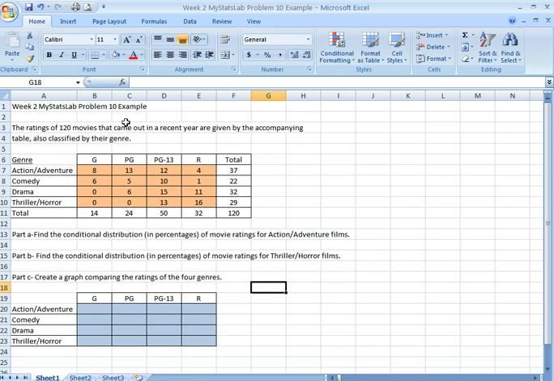So our problem 10 example gives us a chart here which has 120 movies, their ratings, and also the genre. So they are broken down into ratings for 4 different genres: action, comedy, drama, and thrillers. And of course you see here at the bottom our grand total of 120 is exactly what we were talking about. So we have these broken down for each rating of each genre. We're going to do a little bit of work with that.